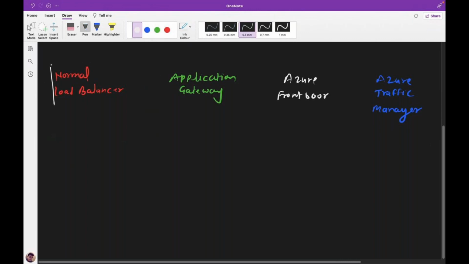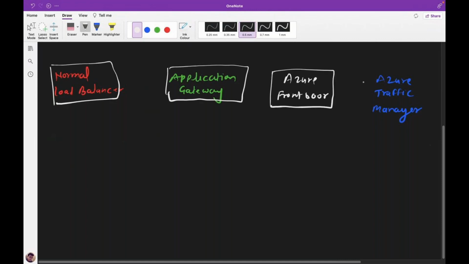It's our responsibility. We should know about the work. We should know about the technical terms of these load balancer types. We should know about the normal load balancer, what exactly happens with the normal load balancer, the usage of application gateway, about Azure Front Door, and about Traffic Manager. As an administrator, we should know which load balancer is applicable for any organization. Let's start with the normal load balancer.